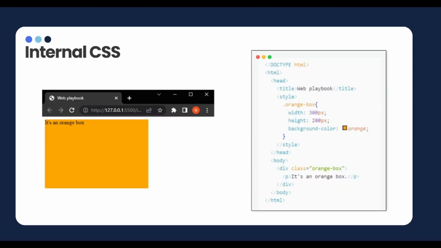Secondly, we have internal CSS, where you can write your CSS in a style tag within the HTML document. So that's what we have given here, where we'll be styling using a style tag in the head.